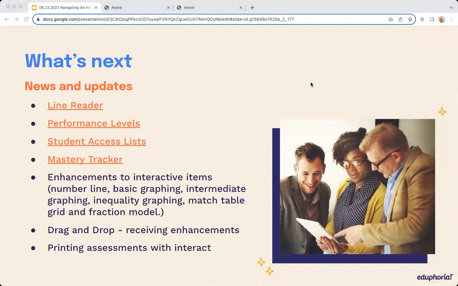Some of the other pieces coming soon: we have enhanced, actually this one is complete, I lied. We have already enhanced our interaction items related to number line, basic graphing, intermediate graphing, inequality graphing, match table grid, and fraction model. Those all match what we saw from the state if those were on the state assessments, and those are already released and available for you with adjustments.